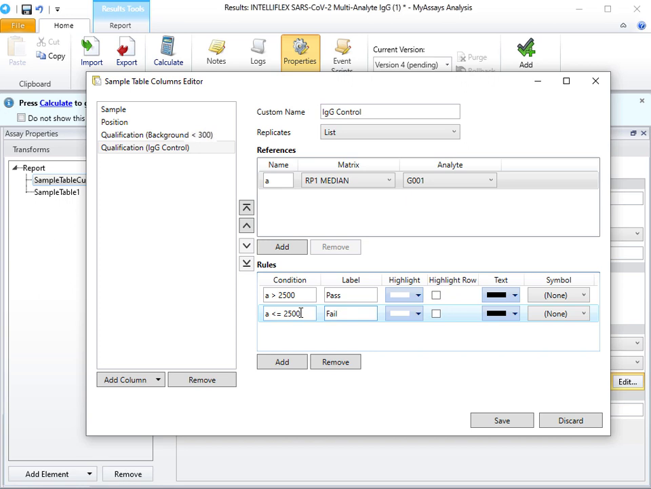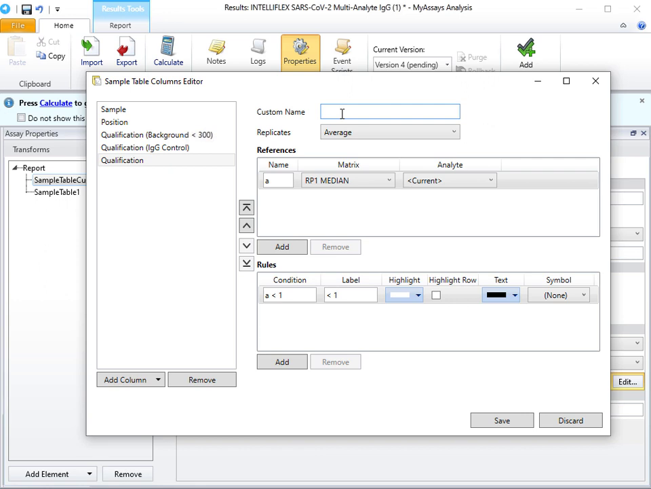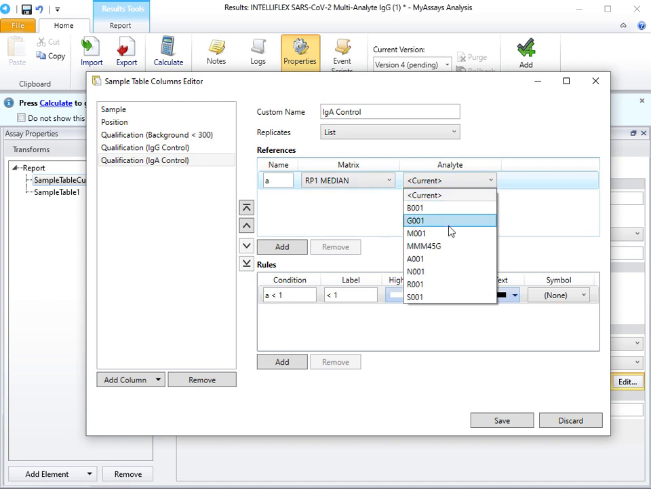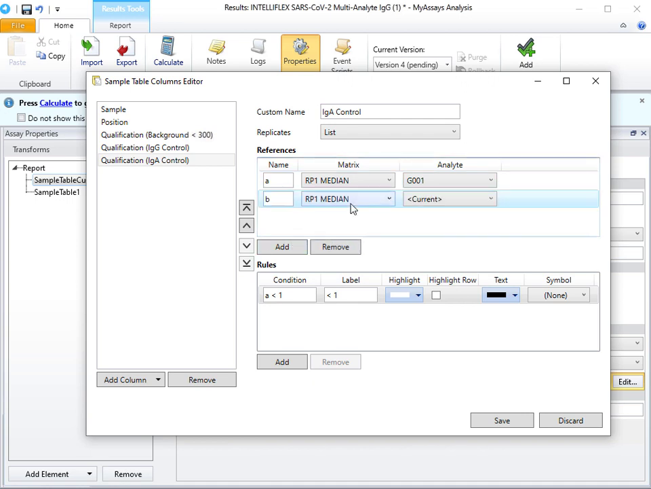Now to add the second condition, I'll again select Add Column and add a qualification column. The custom name for this column will be IgA control, and I'll again select List. For this qualification, we'll be adding 2 references. The first, I'll name A, using the RP1 median matrix, and I'll select the IgG control G001 from the analyte drop-down box. The second reference will be named B, again using the RP1 median data, but this time I'll select A001, the IgA control from the analyte drop-down box.